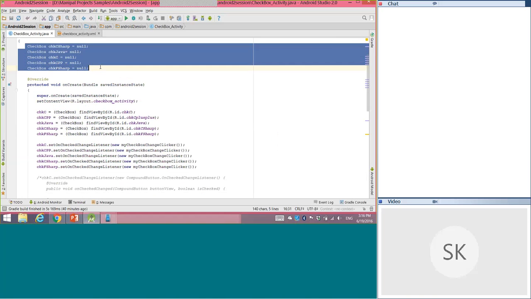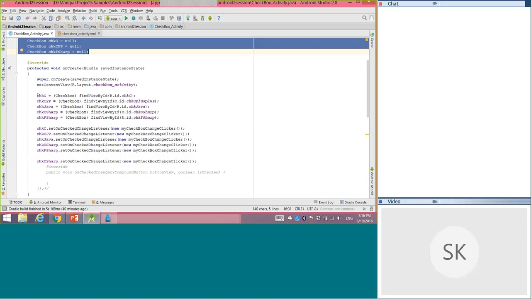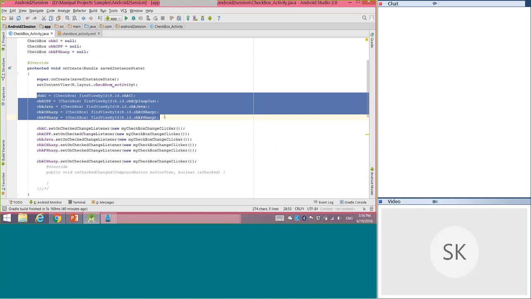In the Java file, I'm getting the reference of these 5 variables. I'm declaring the variables for 5 checkboxes. Here I'm getting the reference of all the 5 checkbox controls.